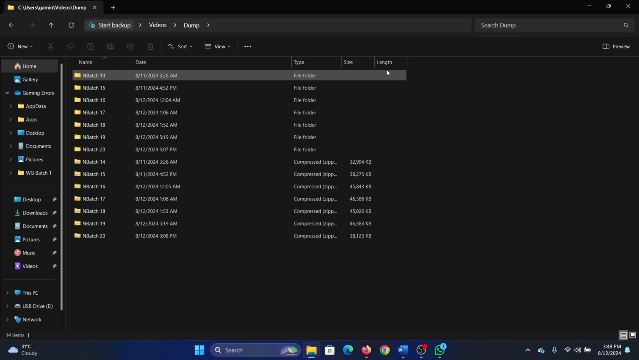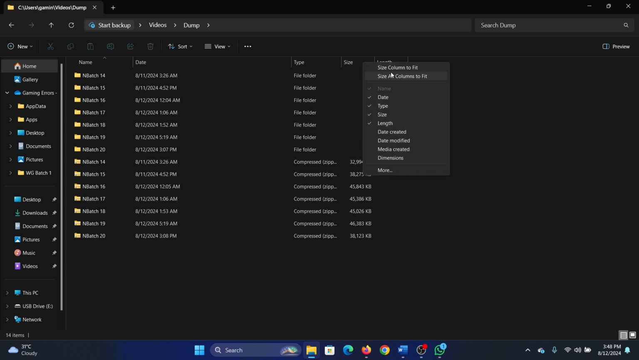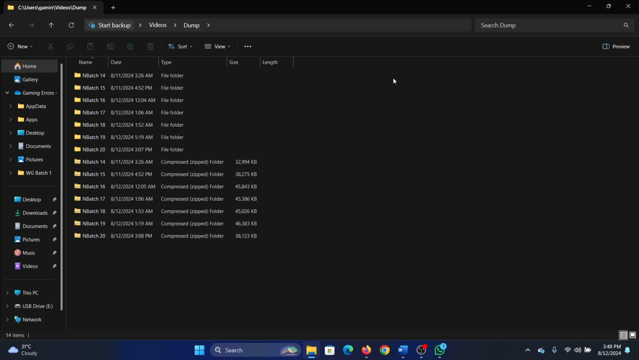This is for that specific column, and if you wish to go to the default size, then simply right click and select size all to fit.